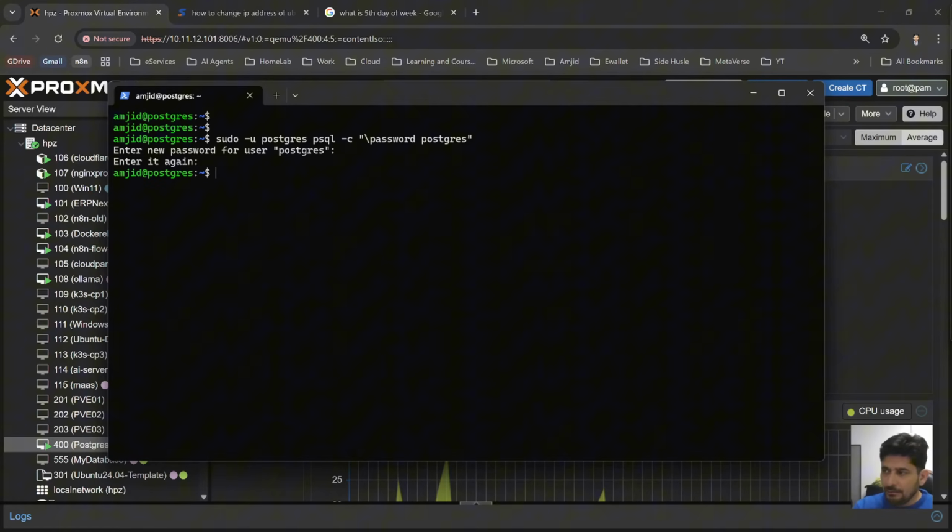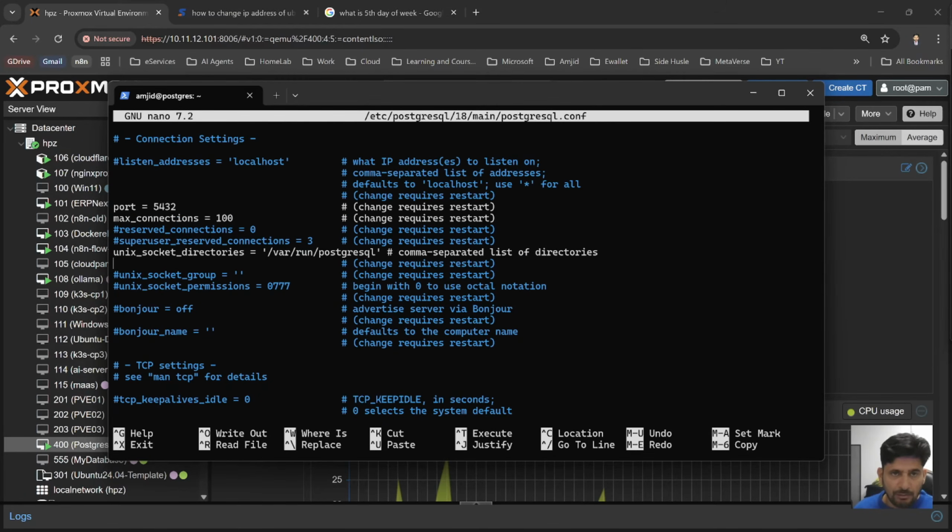Now we need to enable PostgreSQL to listen from other networks also. So we'll be entering the main PostgreSQL configuration. You can see here the port is 5432. This is the default port. In case you want to change the default port, you can do that as well.